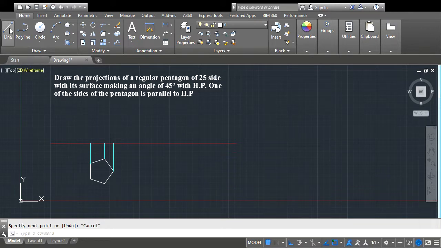Next we need to draw the front view. To draw the front view we need to change the color, so simply click the by layer option. Okay, next select the line command. This is the start point of the front view. Next it is the second point. Next the third point. Okay, next simply give the escape. Now we have completed the front view.